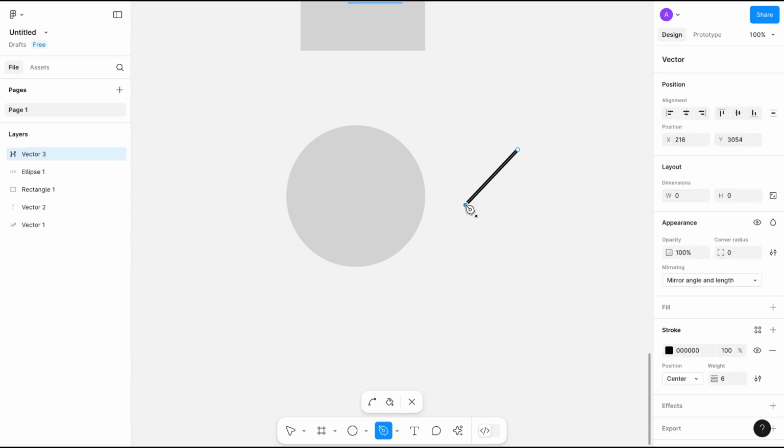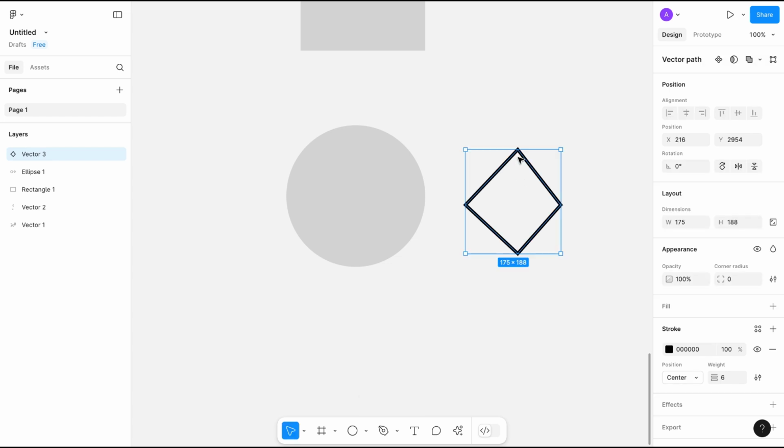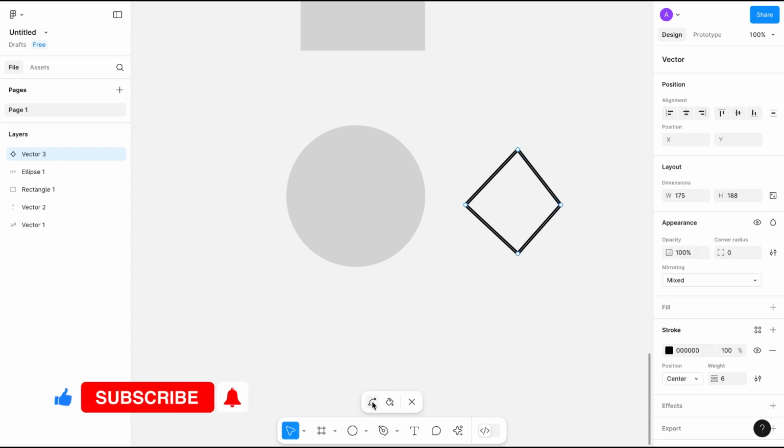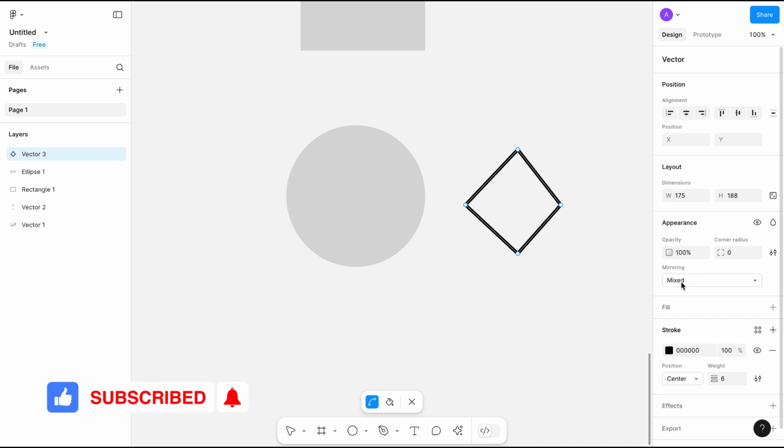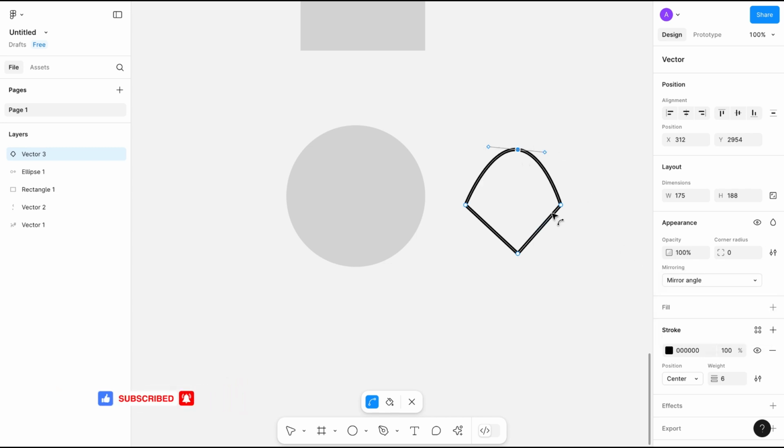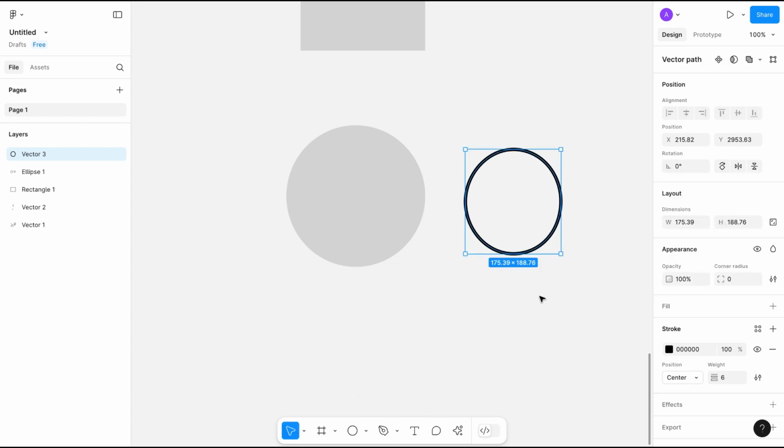Press P and create a line and create a closed path just like this. This will be a square. Now what we will do is select the bend tool and go to mirror angle and length. Now click here, click here, click here, and click here. See, it has been turned into a circle now.